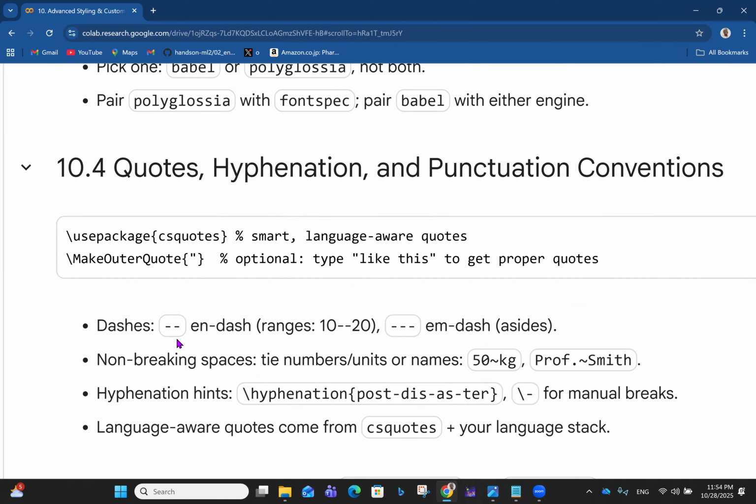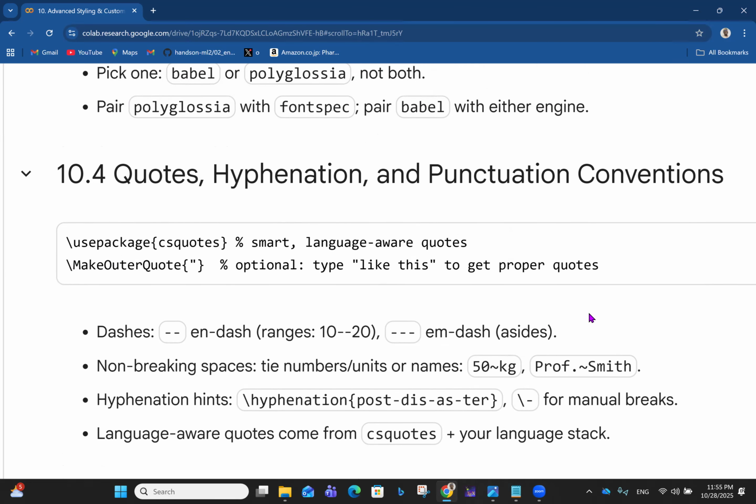Then talking about dashes, you can have a double small dash to get an n dash. That is maybe for ranges like 10 to 20. Then you can have that longer dash, that's an m dash, which is an aside. This is usually used when you want to break a sentence, suspend something you're saying, give some context and continue later. That's what m dashes are used for.